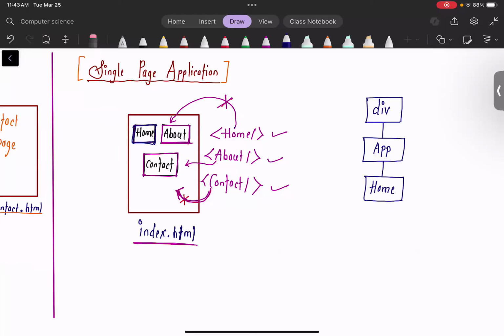Let's say user clicks this contact component. Then what will it do? It will remove this home component and replace it with the contact component. So here you will be getting contact. In a similar way, if user clicks on about, it will remove this contact and you will be getting the about component over here.